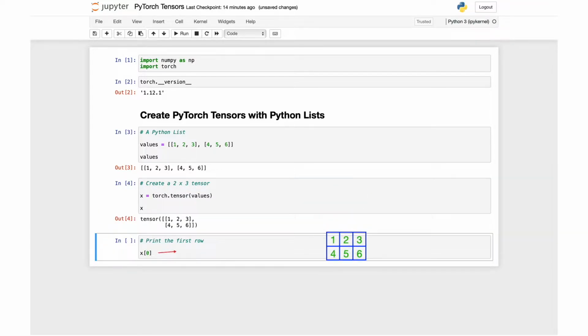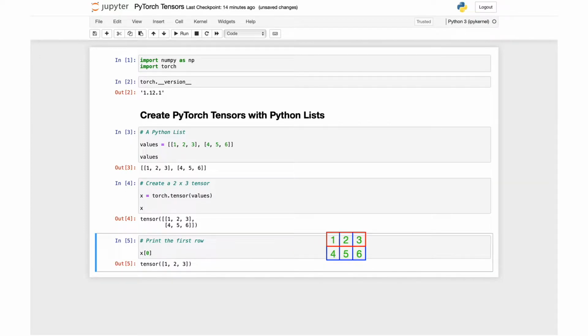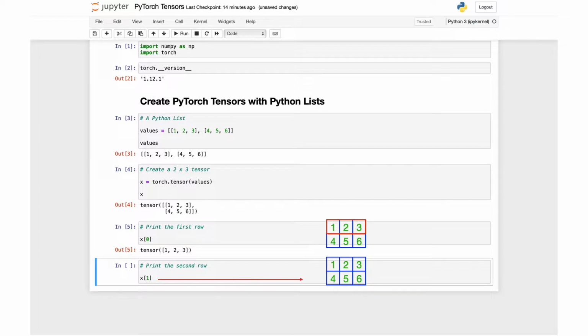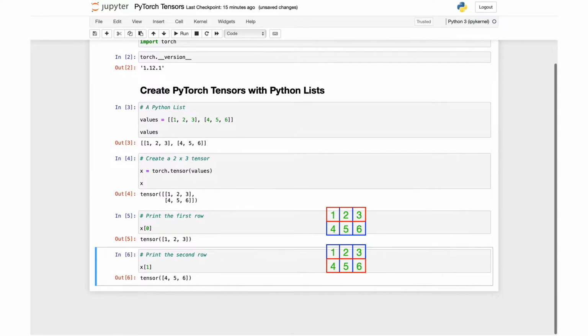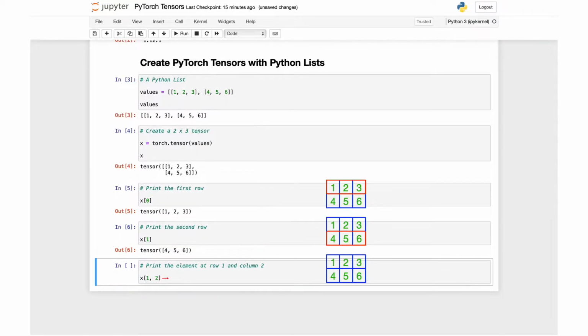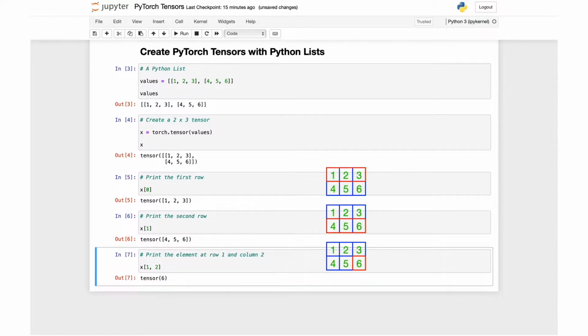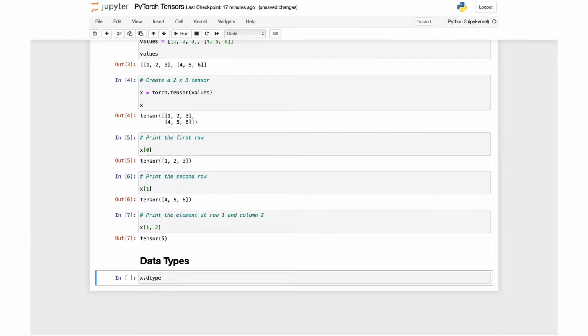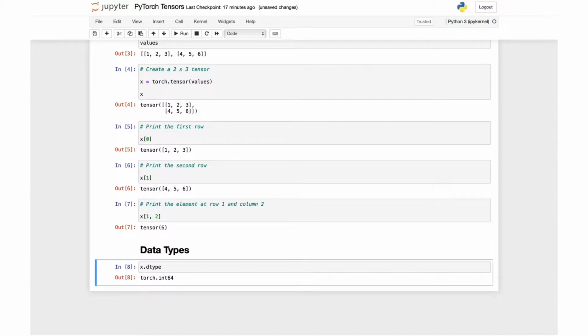x[0] returns the first row. x[1] returns the second row. x[1][2] returns the value at the second row and the third column, which is 6. Let's check the data type of the PyTorch tensor by calling the dtype attribute. It's 64-bit integer type.